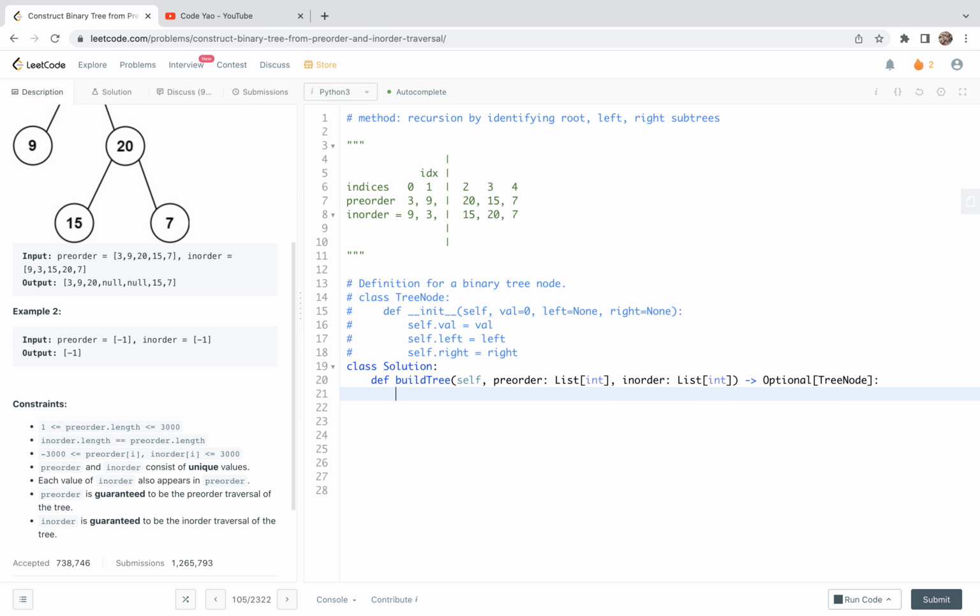For the code, I'm going to first handle a special case. If not preorder, I'm going to return null or nothing. From the constraints, we know the preorder and the inorder are not empty, so some may wonder why we need this one. I'm going to come back to this point later. This if check is crucial for our solution.